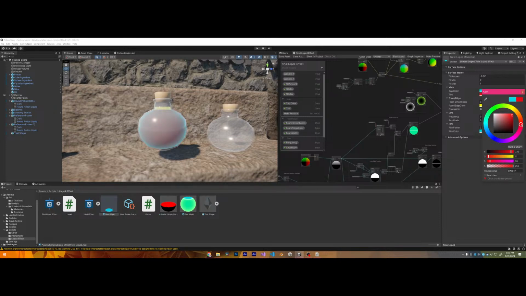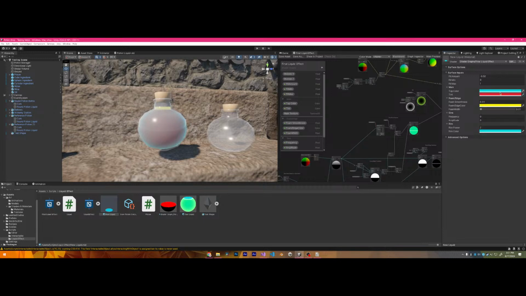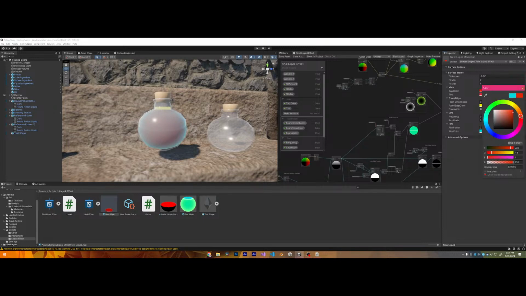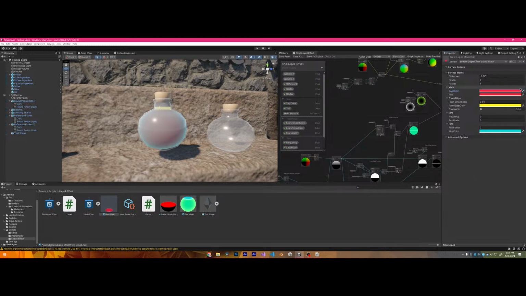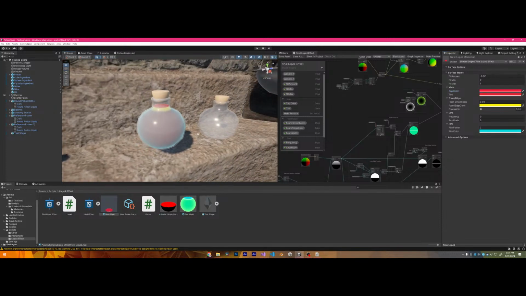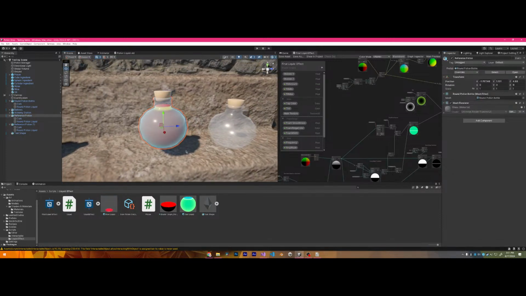Alright, let's try to figure out some default colors that don't look terrible. Ooh. Can I make this glass more transparent?